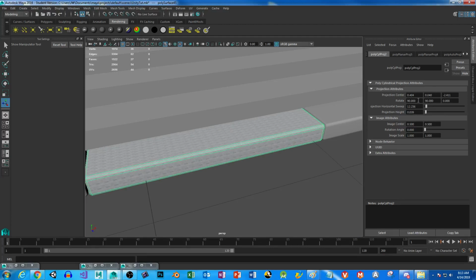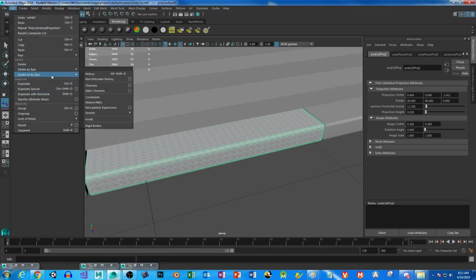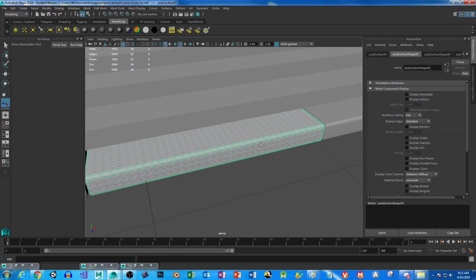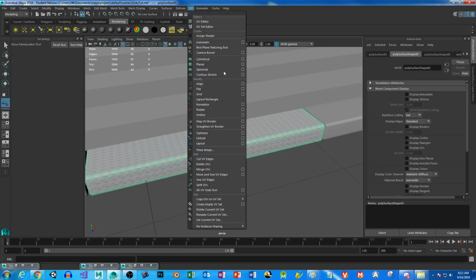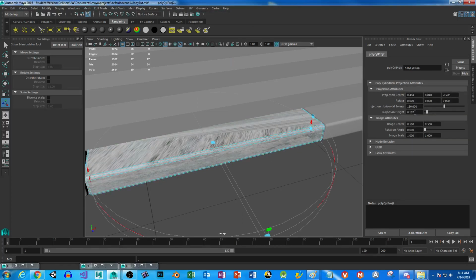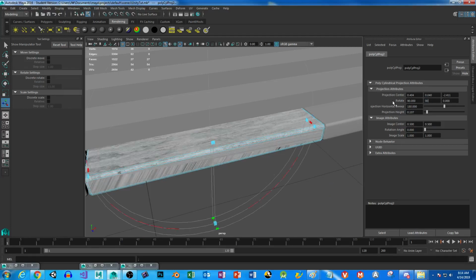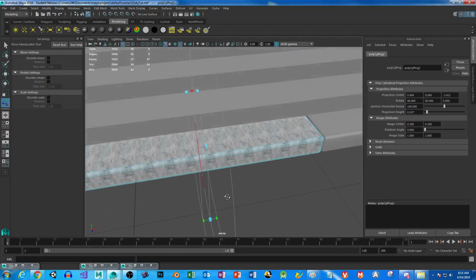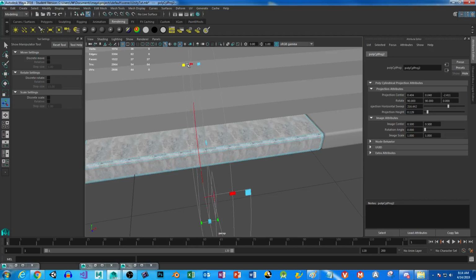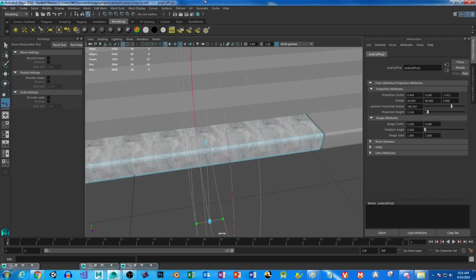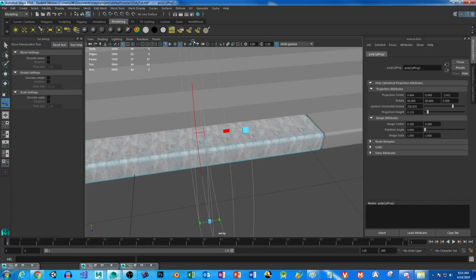Okay, so we have this right here for the, let's see, where are you at? Let me go ahead and come up here to edit. I'm going to delete by type history just so it's easier for me to work with. I'm going to try this again. Let me go into cylindrical mapping and then let me go and switch this to 90 and 90. There we go. That's looking better. So now I'm going to sweep this up. Thinking right about here should be fine.